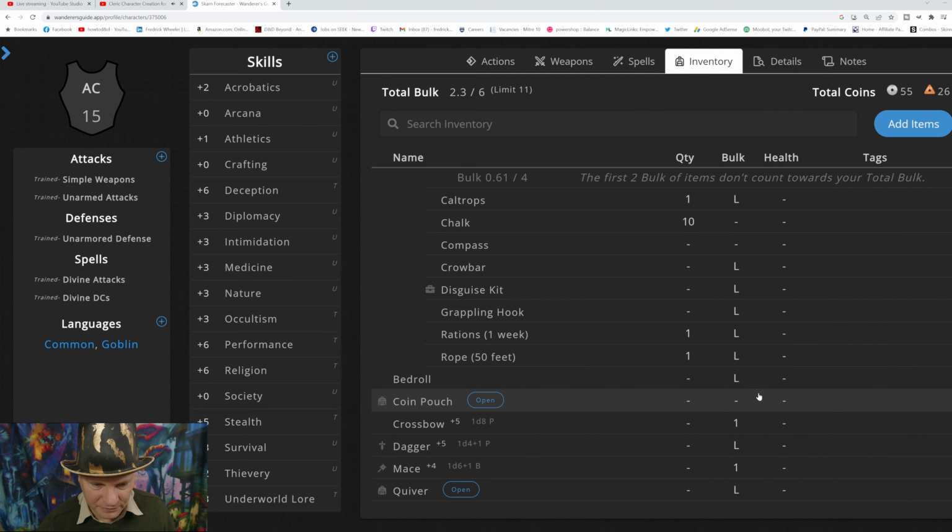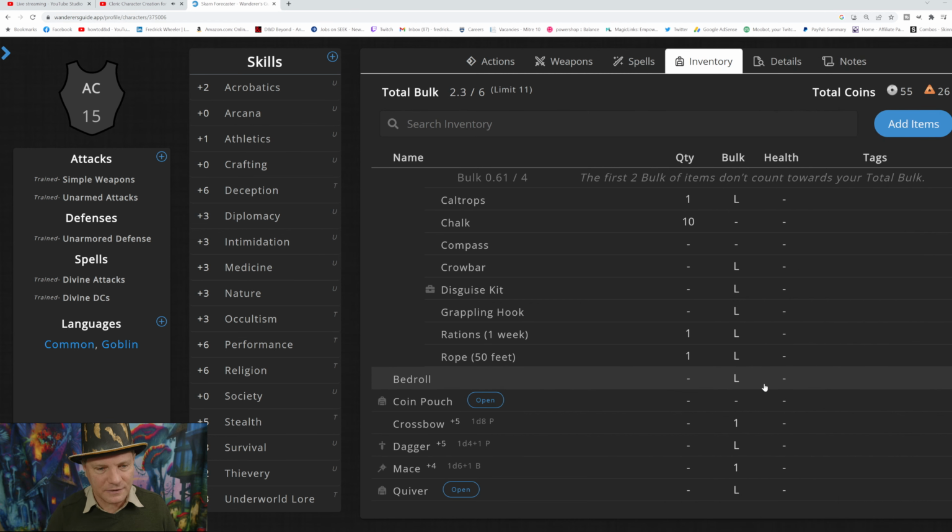Pathfinders price things out differently. I think actually their prices for equipment is much more sensible. But I mean, it's personal preference, right? I mean, ultimately, in the end, it's all make-believe money, so it doesn't matter.